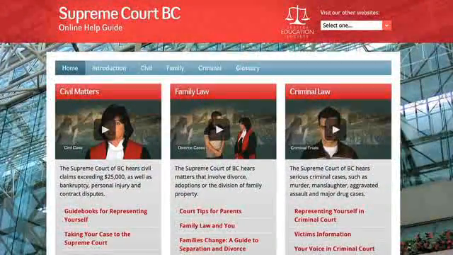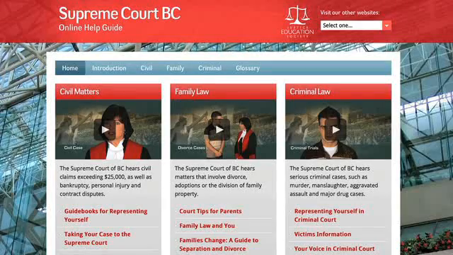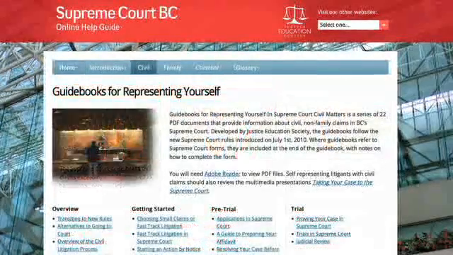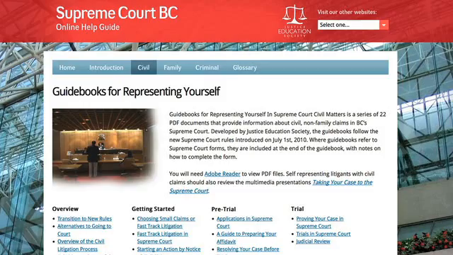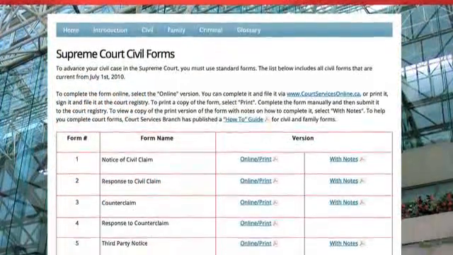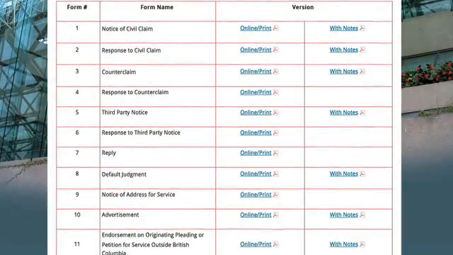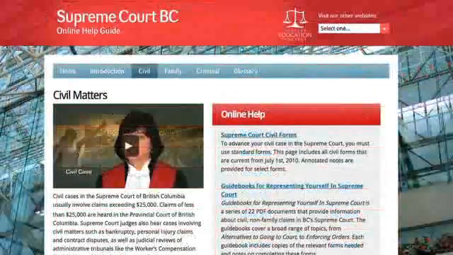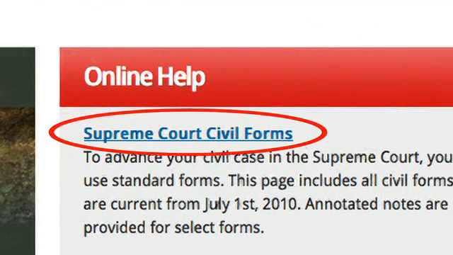This website provides more information to help you complete Supreme Court forms. For civil law matters, use the guidebooks mentioned earlier, and for many of the forms, you can also watch a brief video or read notes on how to complete the form. To access information on civil forms, click here.